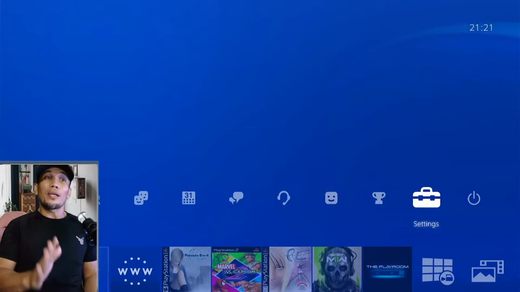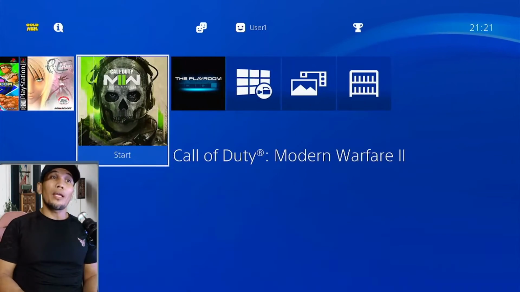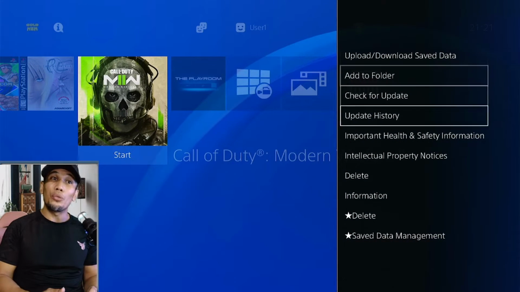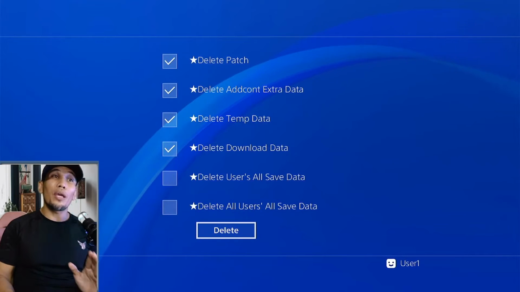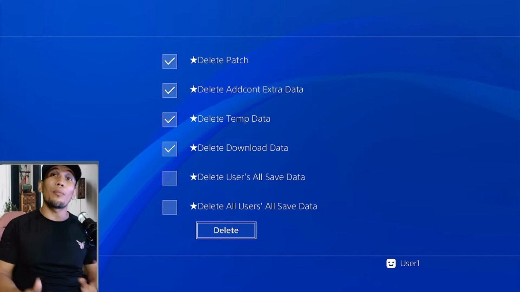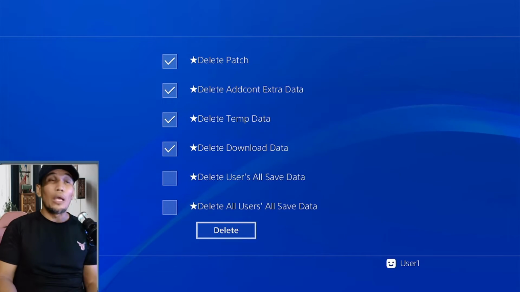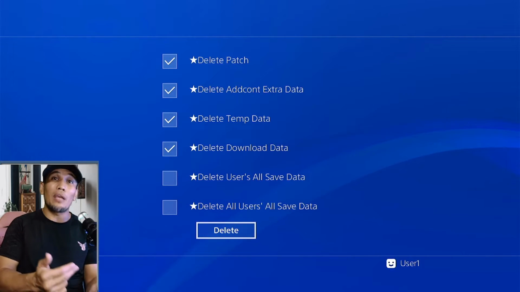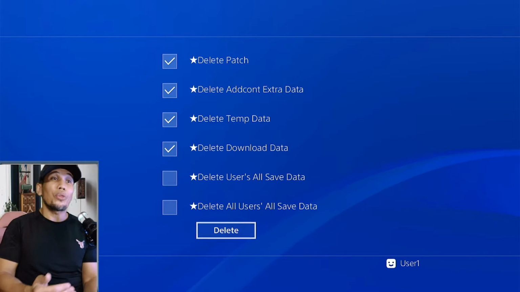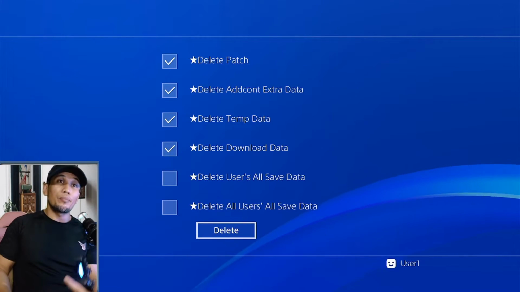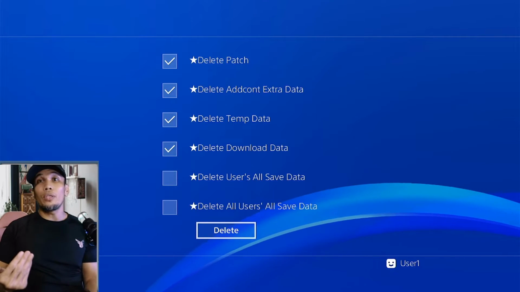Having that turned on, you can highlight the game, press option, and choose delete. And from here, you can choose which part of the game that you want to delete. So you can no longer just delete the game. You'll have the option to either delete the save data, delete the patch, or delete the update. So if you want to play the game on its older version, you can do it here.